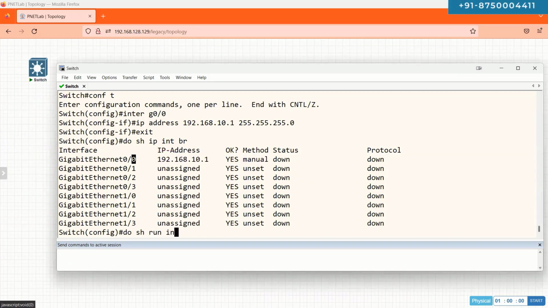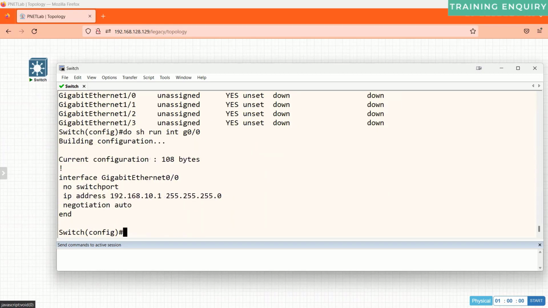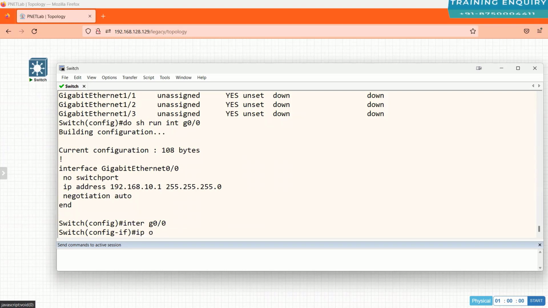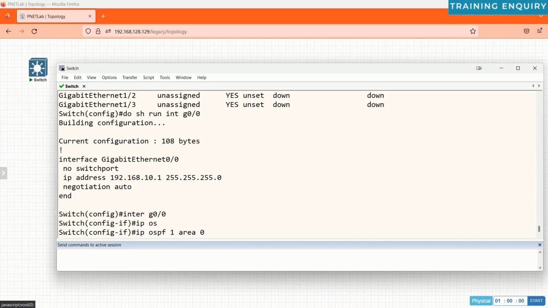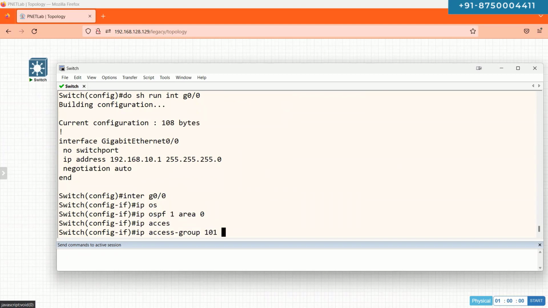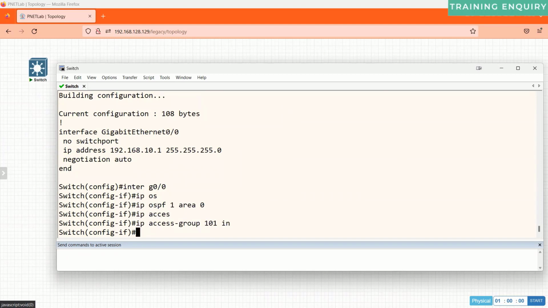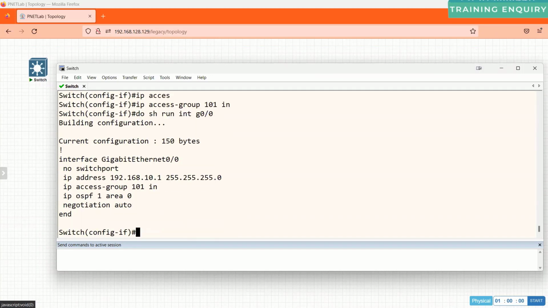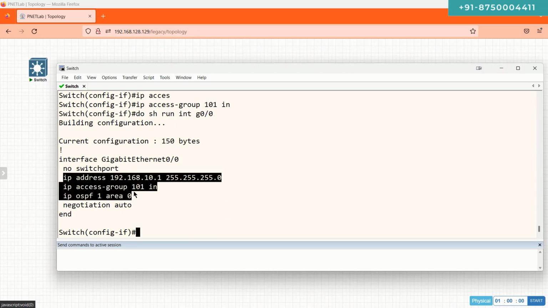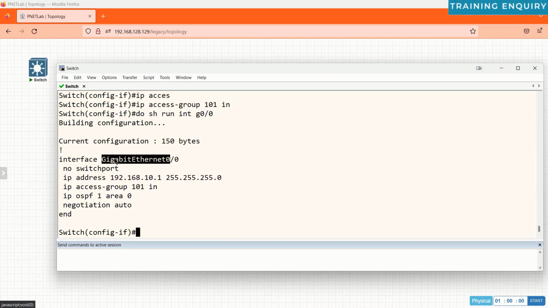Do show run interface gigabit 0/0. Let us configure some other commands. Interface gigabit 0/0, ip ospf 1 area 0, ip access-group 101 in. I am configuring a few more commands onto that particular gigabit 0/0. These commands are related to IP. And you can see that I am able to run all those IP commands because this port is actually a layer 3 port.